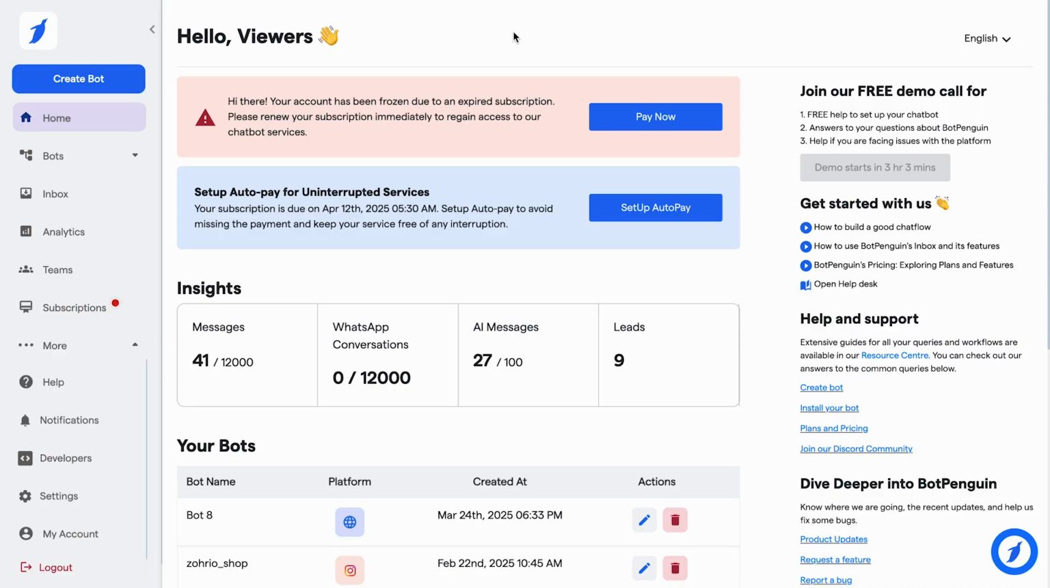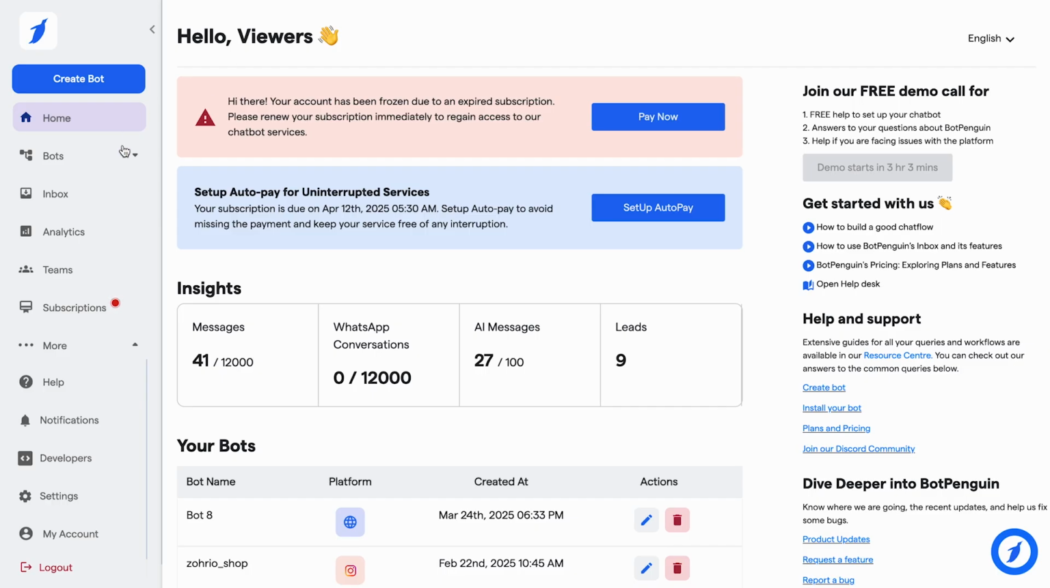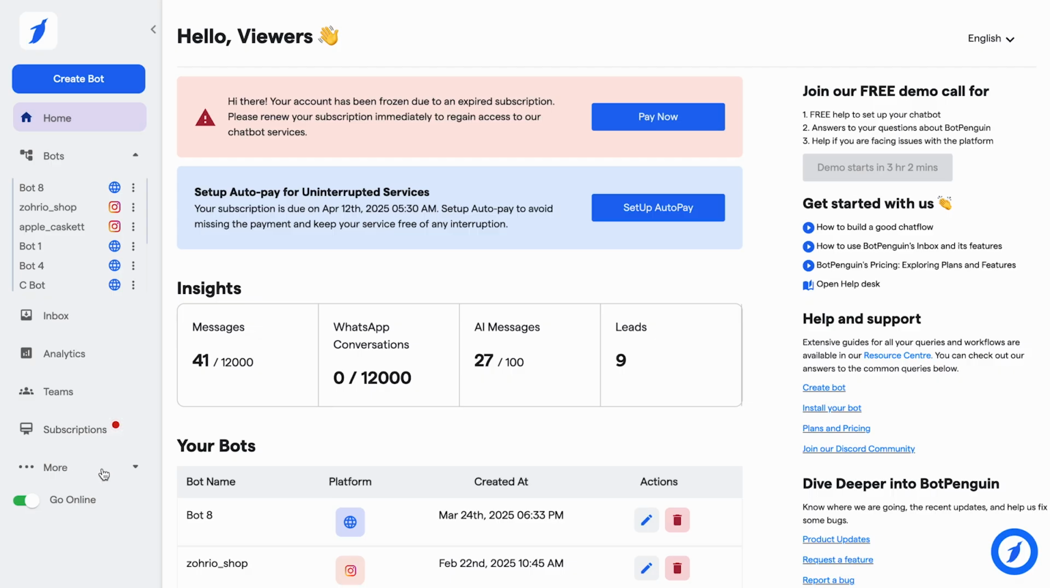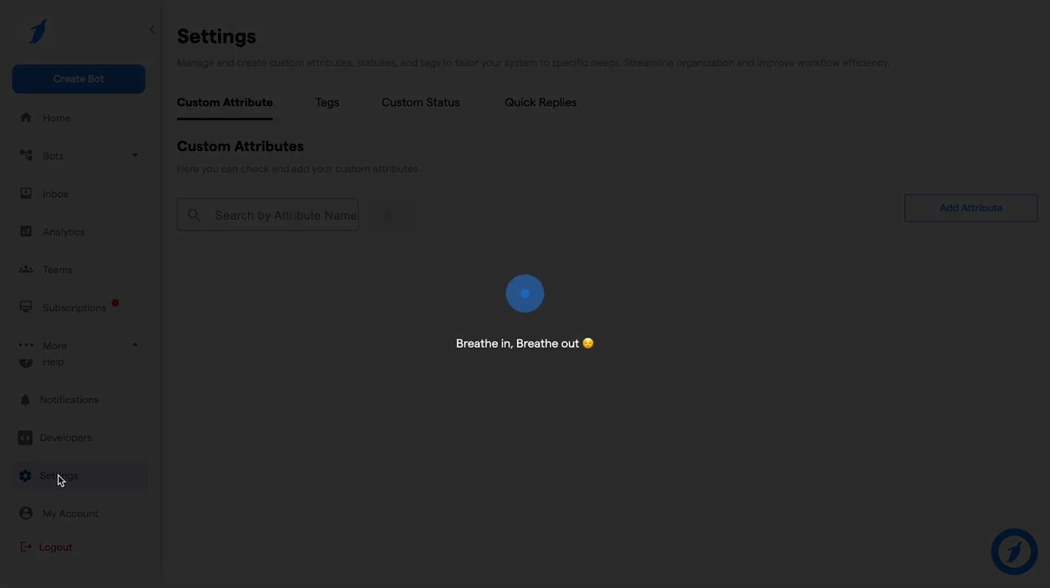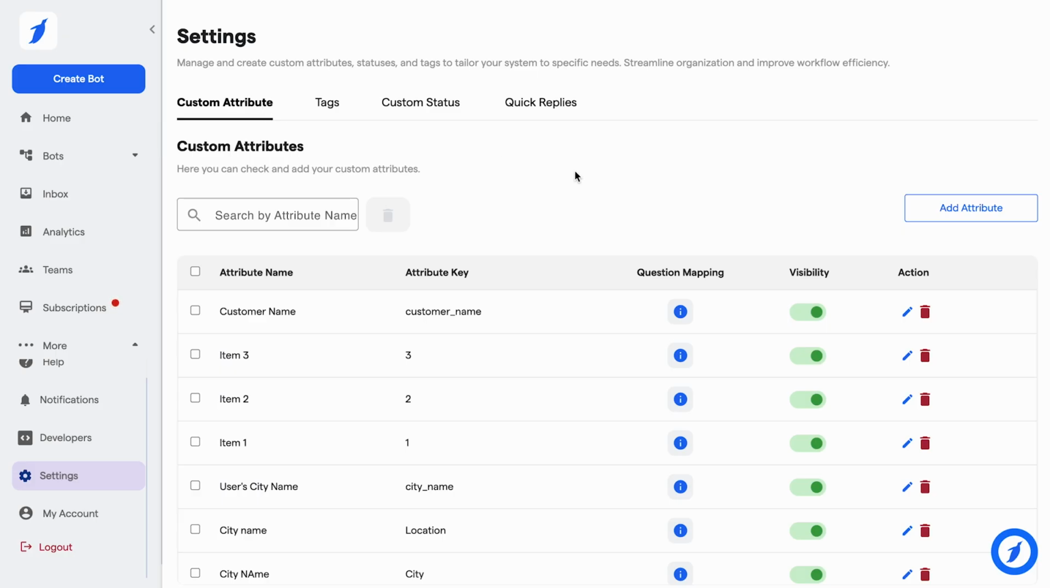So in today's video, let's talk about custom attributes. What are custom attributes? What is the use of them? And how can we create them? So let's first navigate to the custom attribute section. Once you log into your BotPenguin dashboard, just expand this more button in the left hand panel, and then there you will find the settings section, and when you click on it, you'll find the custom attributes part.